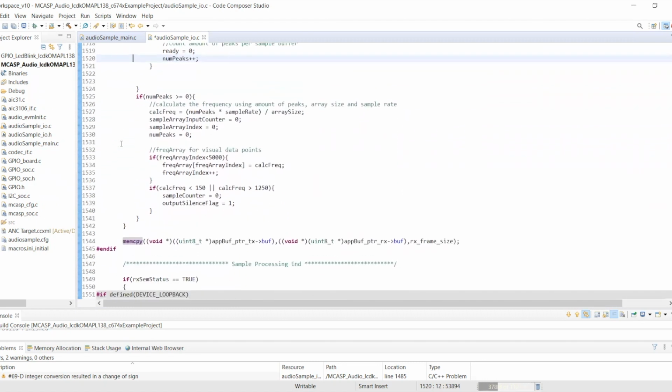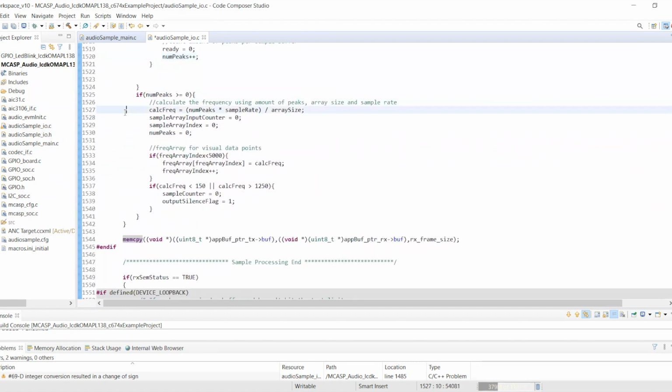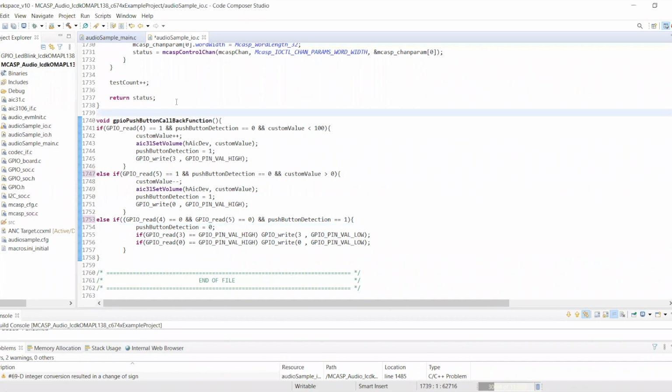Once that is done, we can then calculate the estimate frequency based off the peaks, the sample rate, and the array size. Once that's done, we use this if statement here to effectively create our low pass and high pass filter. We found that the frequencies of 150 Hertz and 1250 Hertz work well. This last line here is then the mem copy that transfers the data from the input buffer to the output buffer.